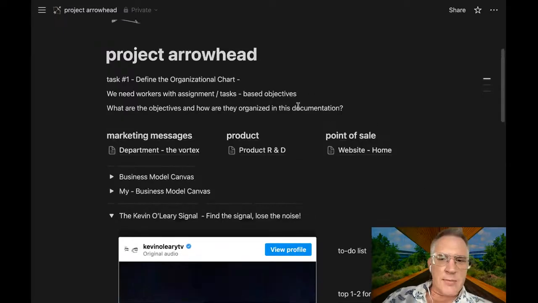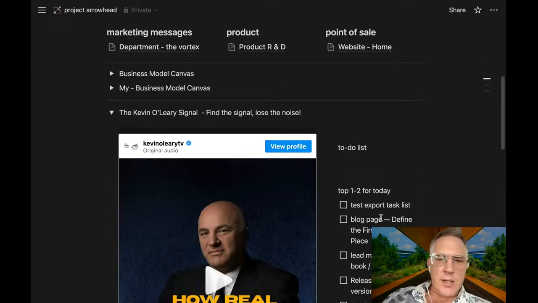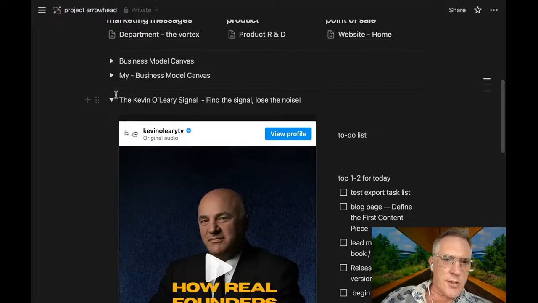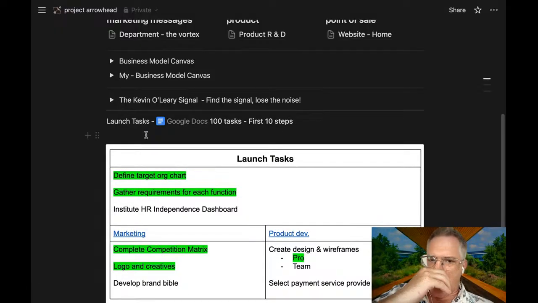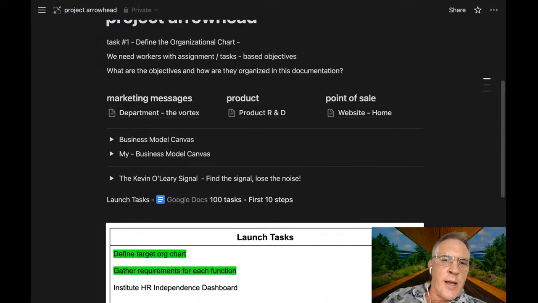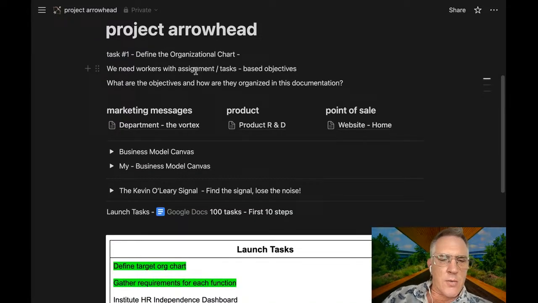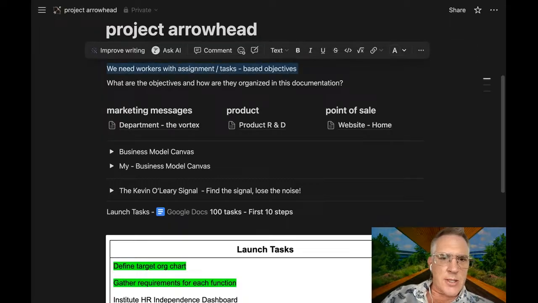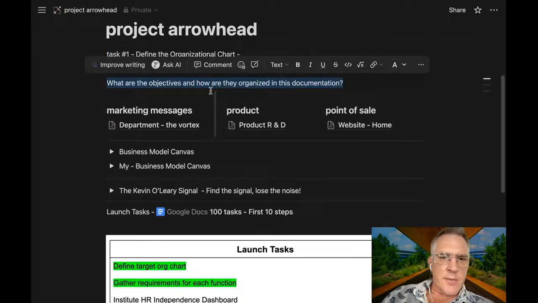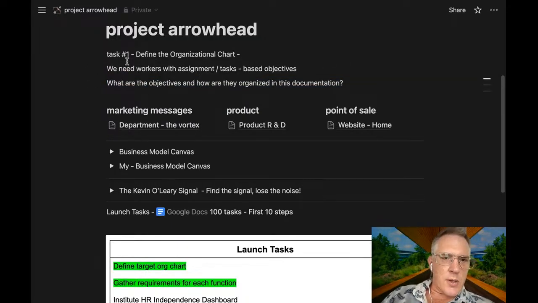So, technically, the question I came up with is, where is my to-do list? How do you know what to do when you first open up this document? Is it easy to understand what you should be doing? Does it help me to immediately figure out what to do? On the one hand, we need to be working with our workers and accomplishing tasks. On the other hand, we need to be defining objectives, and then organizing them in this documentation. So here's task number one. And then task number two. So here's our to-do list.